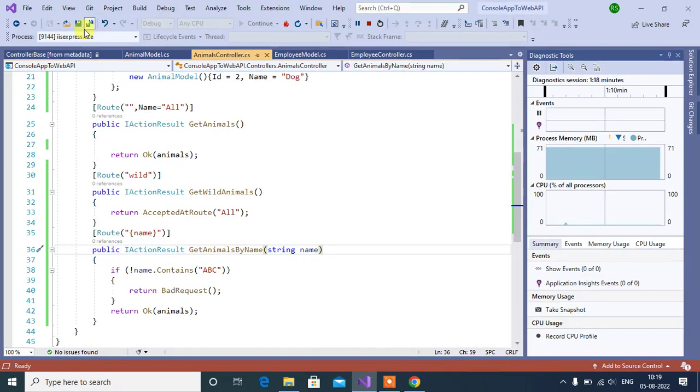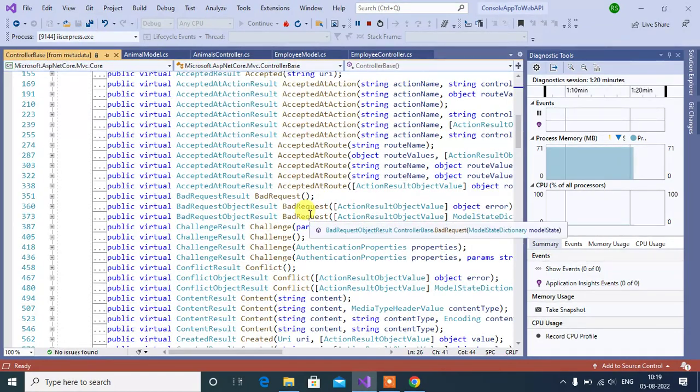So we can use any one of the methods to return 400 status code. This is how we can return 400 status code from ASP.NET Core Web API application.